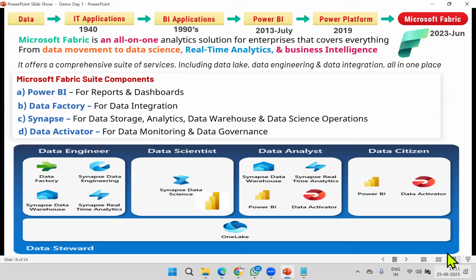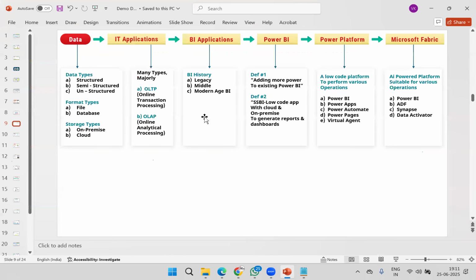It's 7:10, sharply stop. So data: 3 types of data, 2 types of formats, and 2 types of storage. Many types of IT applications, importantly OLTP, OLAP, and BI history: legacy, middle, modern. What you are learning, modern, is BI. Power BI, definition 1, definition 2, normal definition, Microsoft definition. Power Platform, what it is, Fabric, what it is, clearly explained. So everyone should have this understanding.